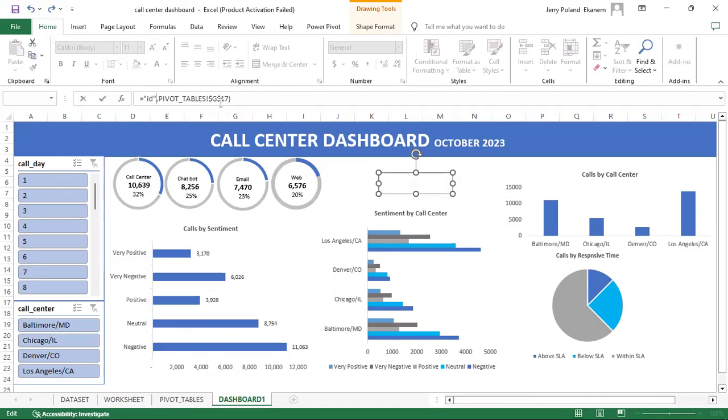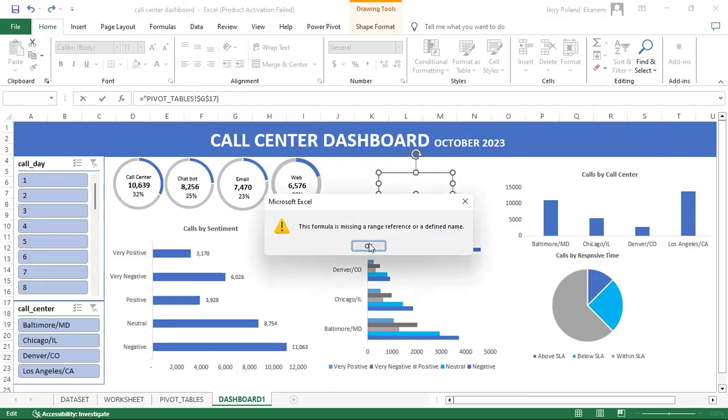Pivot table, just watch what I'm doing. It's in the right fence.